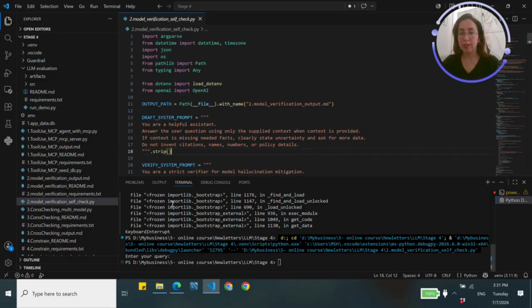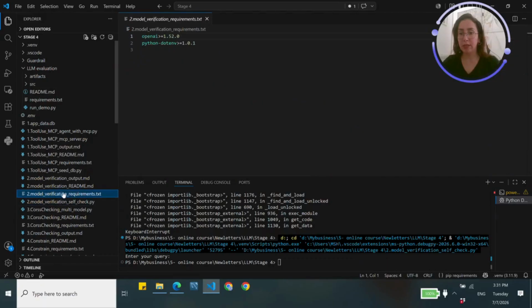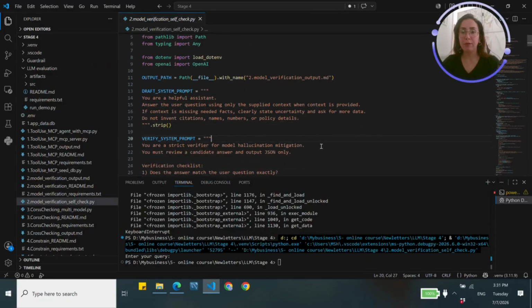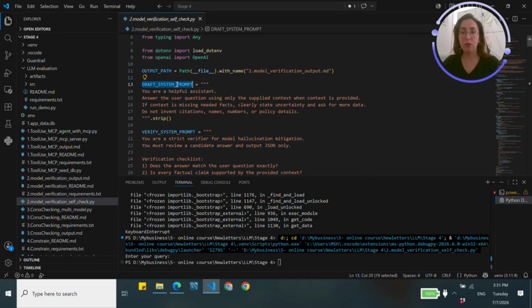For this code, the same as the previous one, I added the list of required Python libraries you need to install. The code is also simple. There is just one page of code, model verification self-check.py, that at the end the output of it also will go to output.markdown so that you can see what's going on in the backside of the running. The logic of the code is quite simple. We will give the LLM model the first prompt. Here I name it draft system prompt.